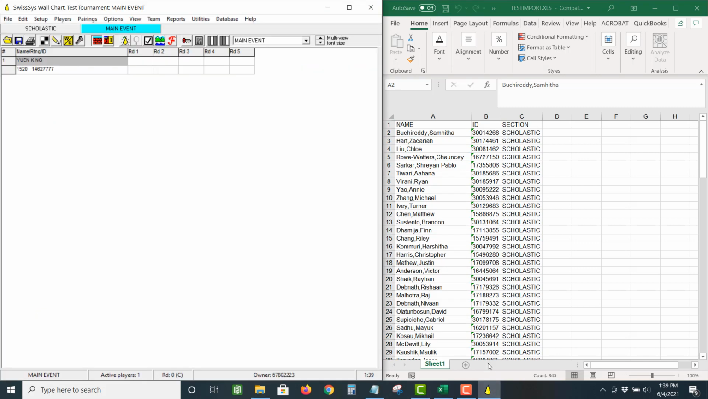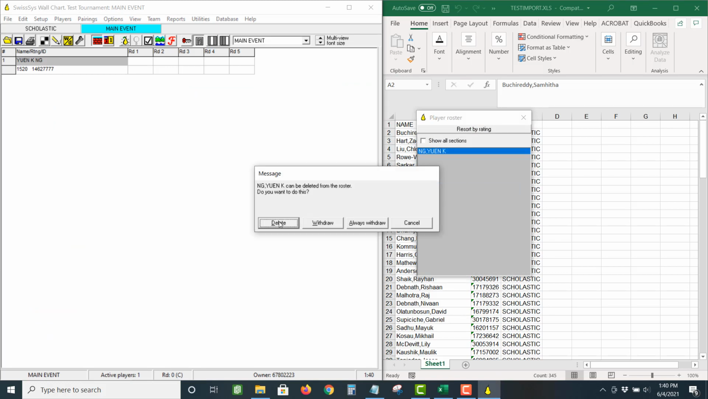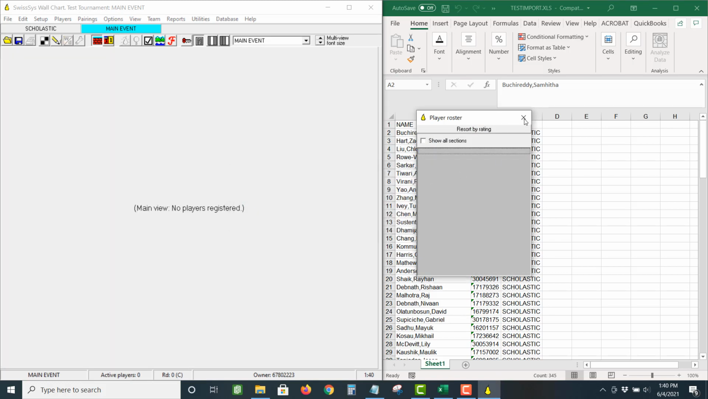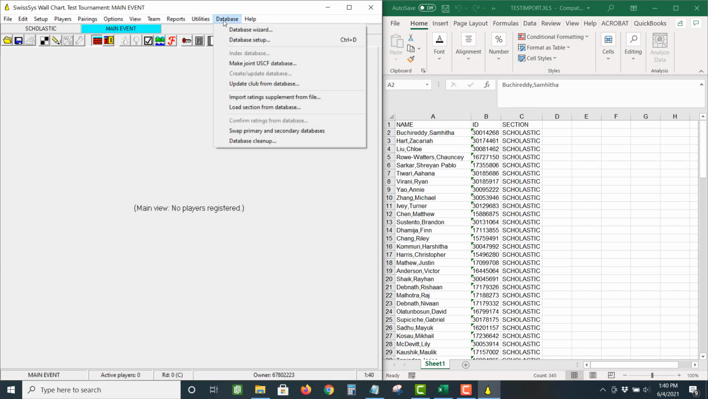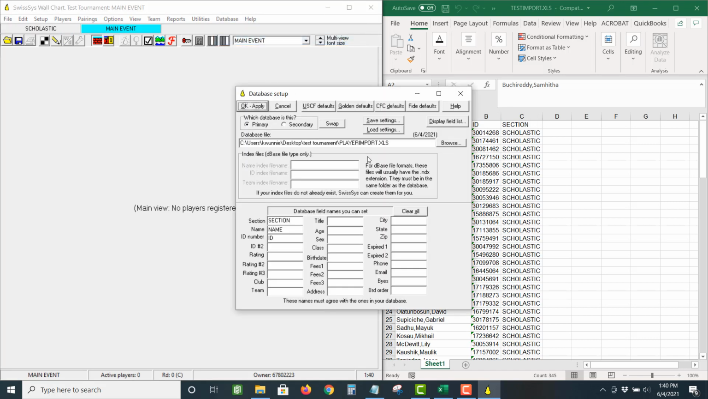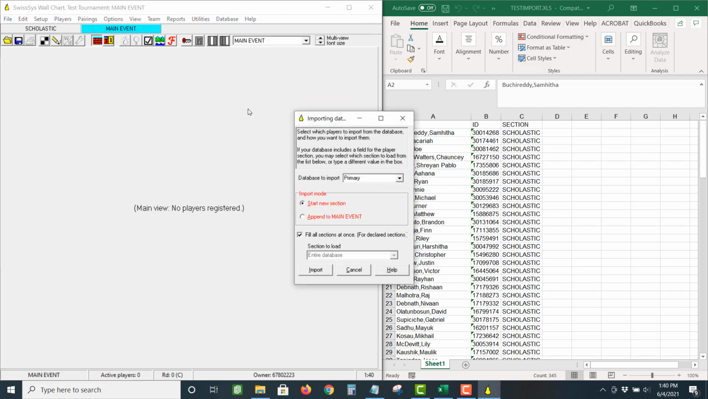If I go back to the tournament, I'm going to go ahead and remove my name from this tournament. So now both of these sections are blank. If I go back to Database and go to Database Setup, you'll see that it's still got the Excel file loaded up here. Okay, so what we're going to do is go to Database, Load Section from that particular database. I'm going to click on Append to Main Event. I'm going to leave this alone.